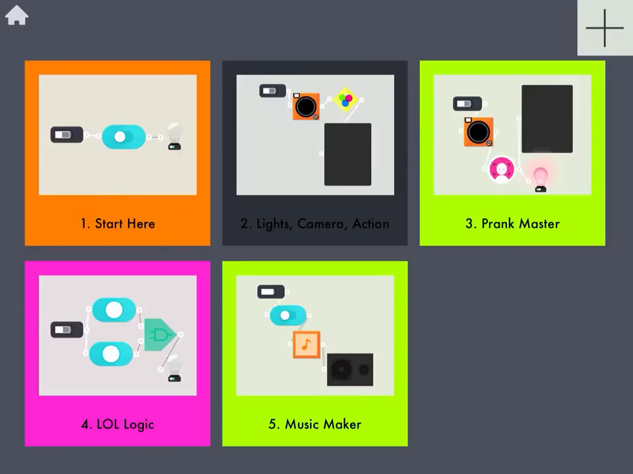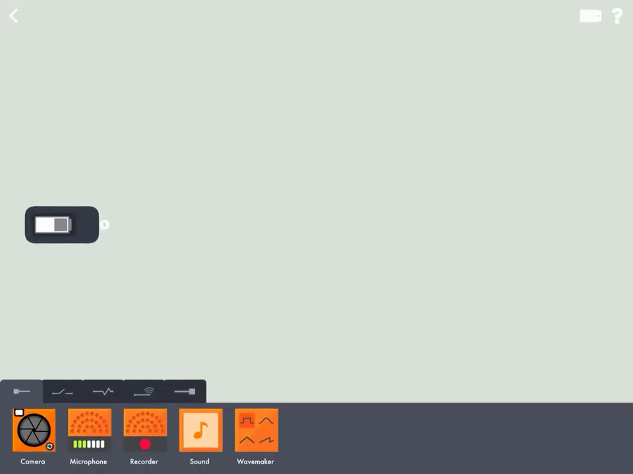Today I'm going to teach you how to catch someone red-handed. Let's start by tapping the plus sign in the top right corner. Now, catching someone red-handed is about catching them maybe sneaking into your room or trying to steal your secret stash of candy that you've hidden somewhere on Halloween. So we're going to need the camera so that we can catch them in the act.